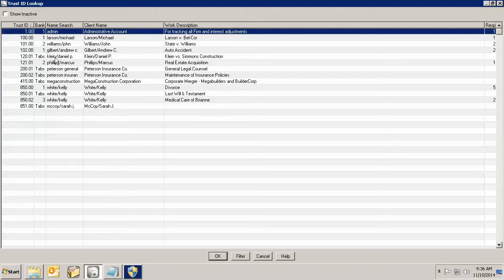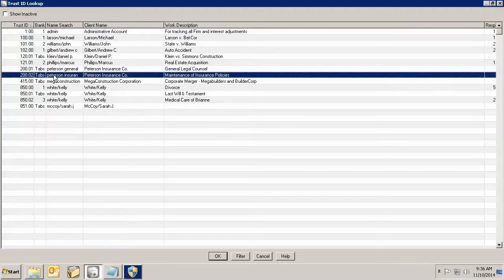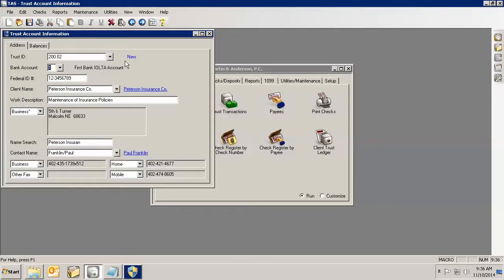So if I want to add a new bank account or trust account for a client that I have in Tabs already, all you have to do is find them on the list and choose that one. So let's go with Peterson Insurance, and I'm going to go with the 200.02 matter. I'm just going to bring it up, and I have a little "new" over here, and then I have all the information that was entered in Tabs. It automatically fills that in for me.